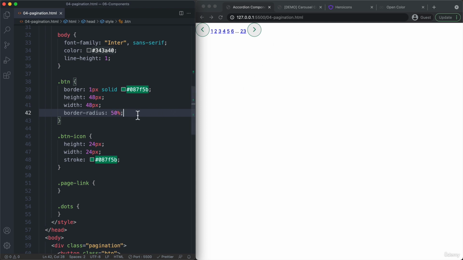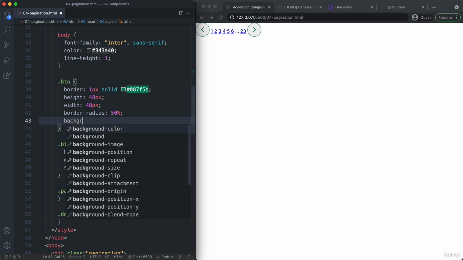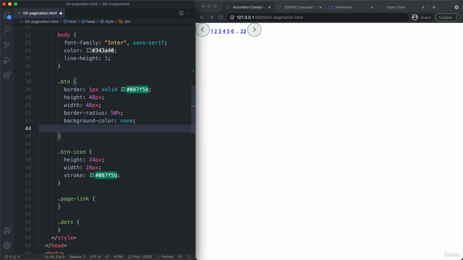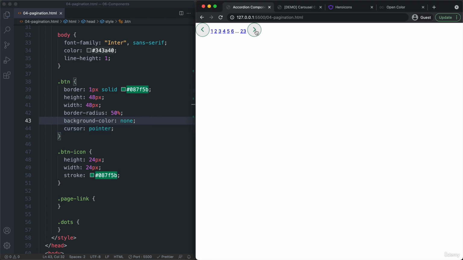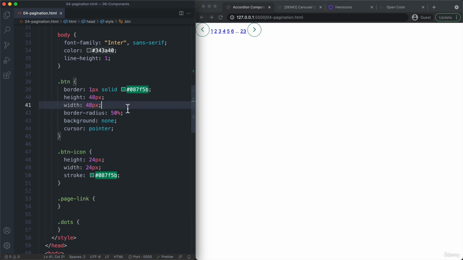Now we just need to get rid of the background color, which these buttons always have by default. And we also want to add that cursor, as always. Well, that didn't work. That's because here we actually need background, not just background color.